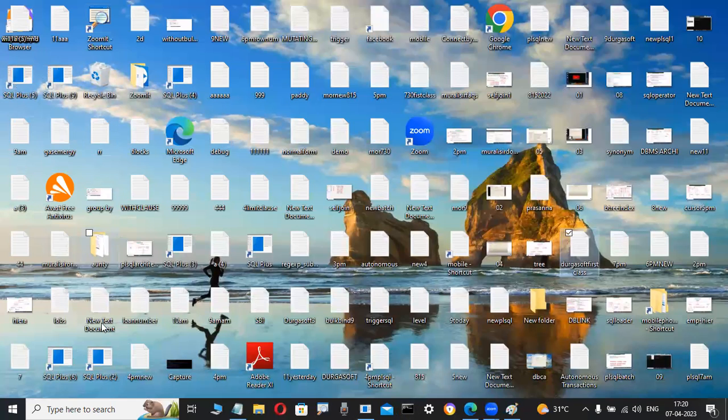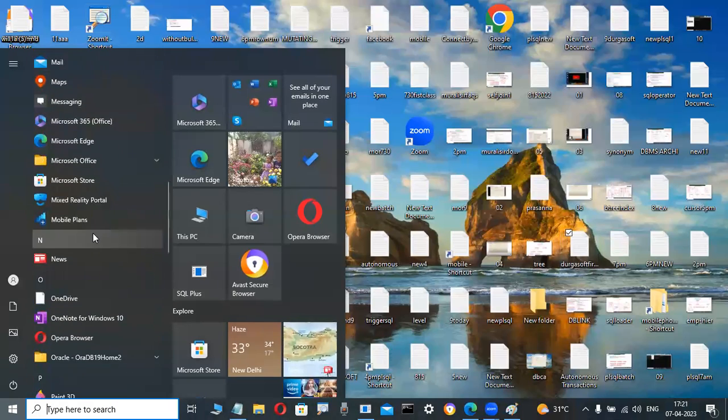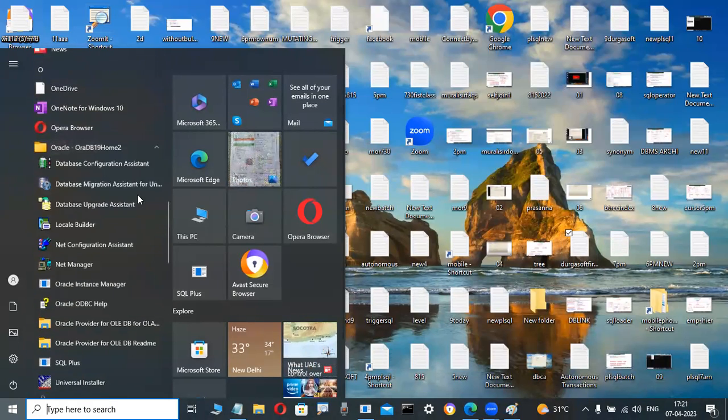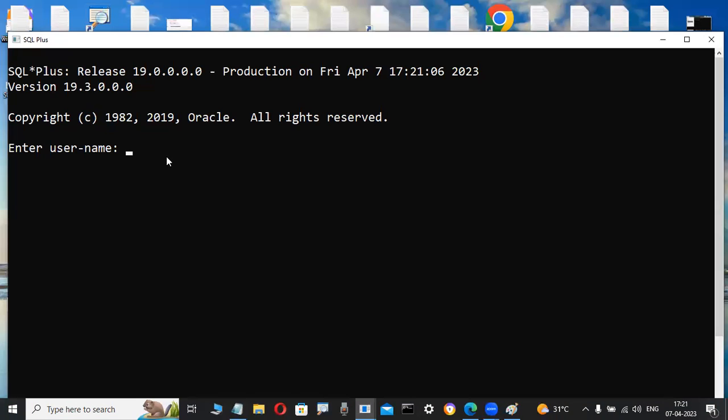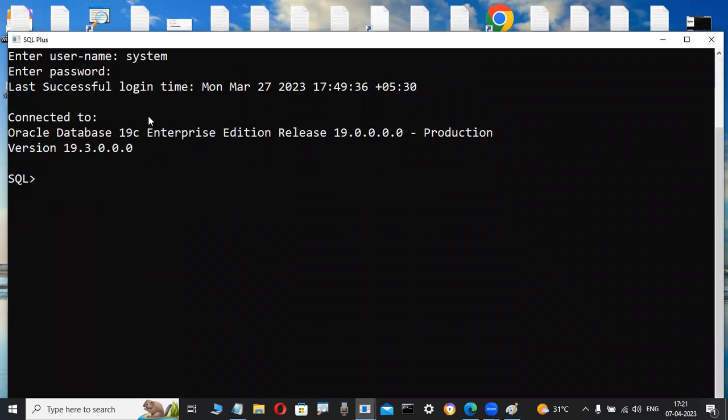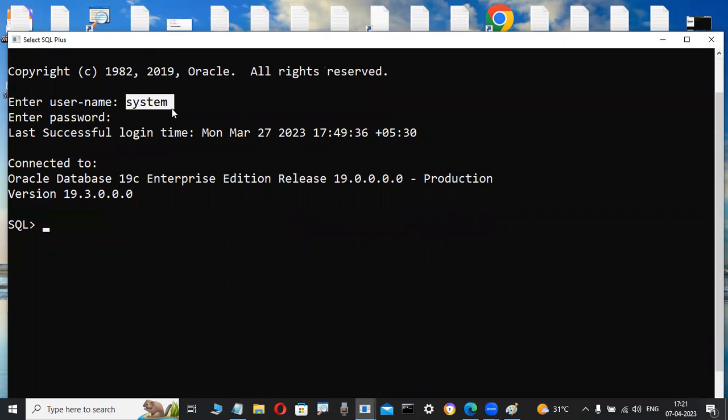Very good. What is the default user in Oracle? When you install Oracle, what is the default user? System. Very good. System is a default user. Otherwise, sys is a default user, don't worry. And the password is whatever password you give at installation time. Otherwise, in older versions, manager is the password. This is the default username. System is the default username.